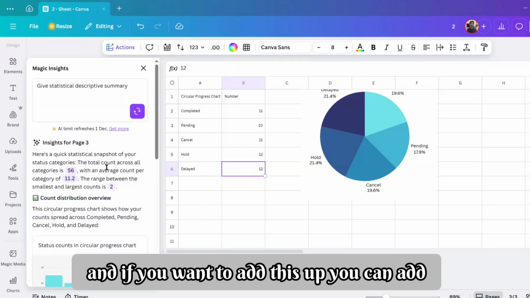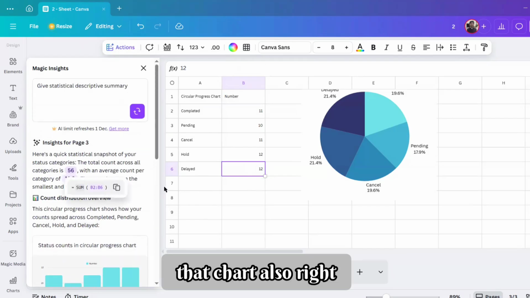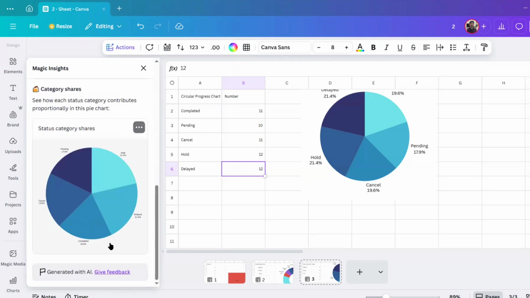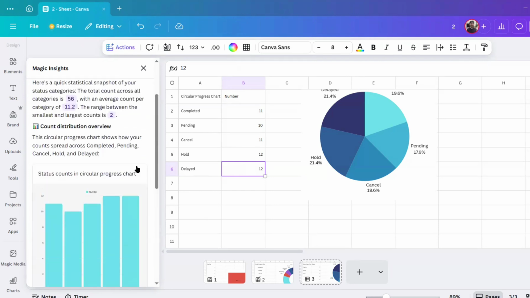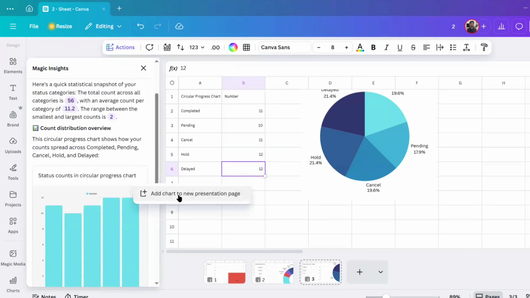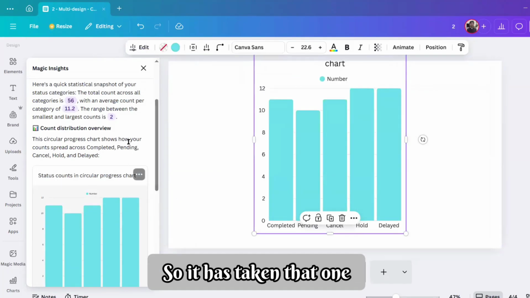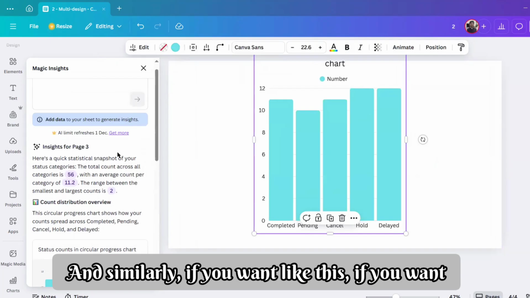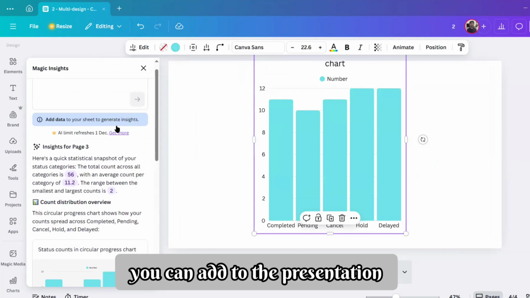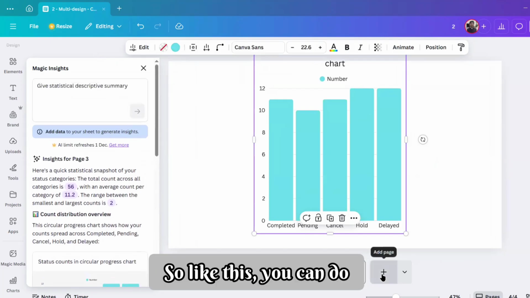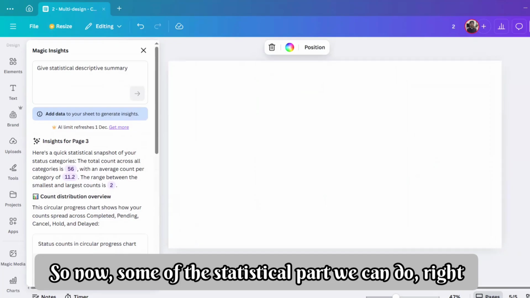And if you want to add this up, you can add that chart also as well, right? Add to the presentation, it will add to this presentation. So it has taken that one. And similarly, if you want, you can add to the presentation. So like this, you can do. So now some of the statistical part we can do, right?